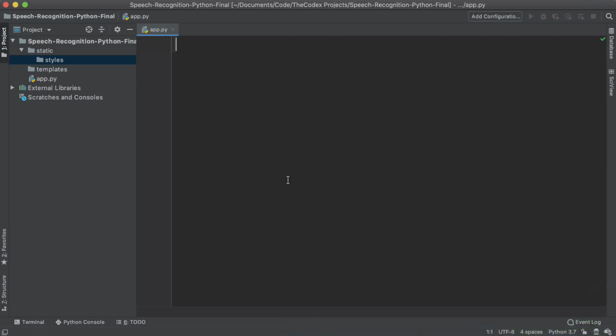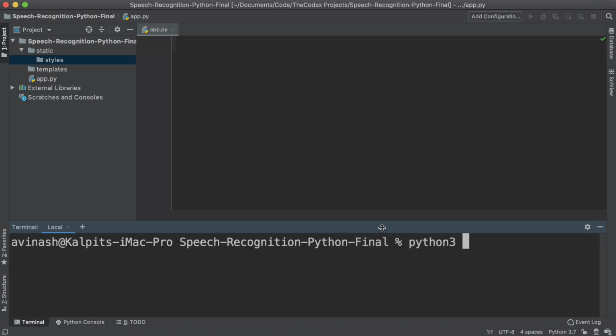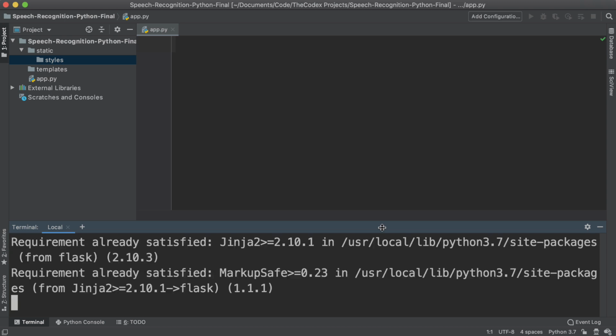Well, first thing first, let's go ahead and install Flask if you don't have that already. So head over to your terminal, go ahead and say python3 -m pip install Flask. We're gonna go ahead and need that. Hopefully you already have that installed on your machine.